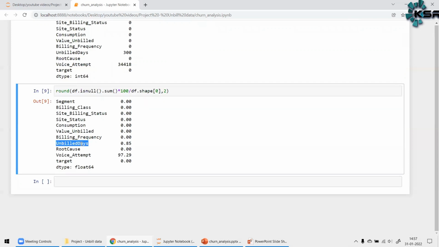Unbilled days is a numerical value, and the number of missing values is less than 1%. And value unbilled, almost 98% of this particular column is null. So if you have already learned that if the number of missing values is less than 10% or 5%, impute with median, and if it is more than 50 or 60%, delete it, let us understand whether whatever we learned so far is correct in every scenario using this particular data. Now I understood missing values.